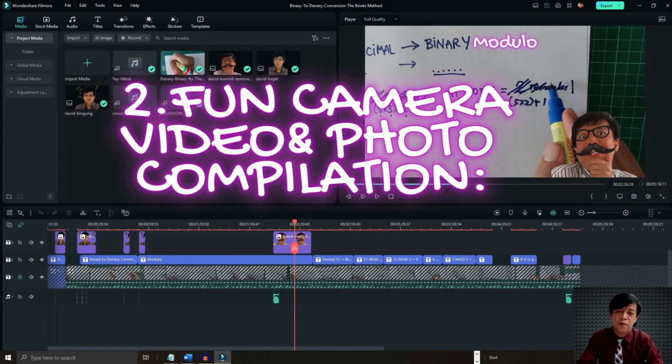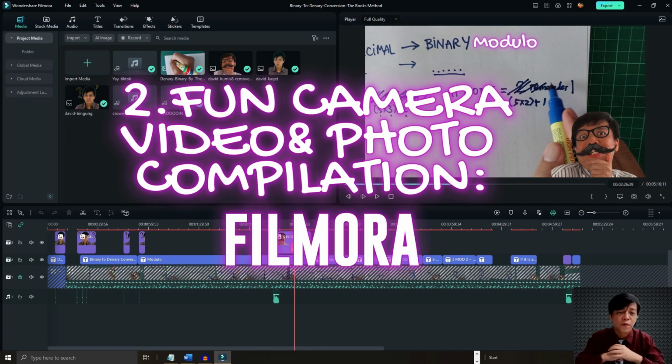For example, now I will give you the second one. The fun camera video and photo compilation, which can combine video and photo together. Sounds interesting? Yes, it is. Now, the software is Filmora. That is the software that I use. Maybe you are using another one. Okay, why is this software important?